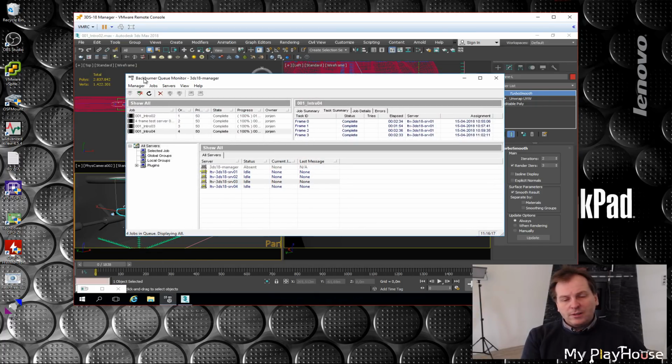There are multiple ways of doing this, but we are using the built-in stuff. This is called Backburner, and it connects to the 4 servers. We have server 1, server 2, server 3, and server 4. And I have tested different jobs, and I just came up with a test scenario for this. So if we pick job number 4 here, we can see over here in this window that I have done the first 4 frames of this.